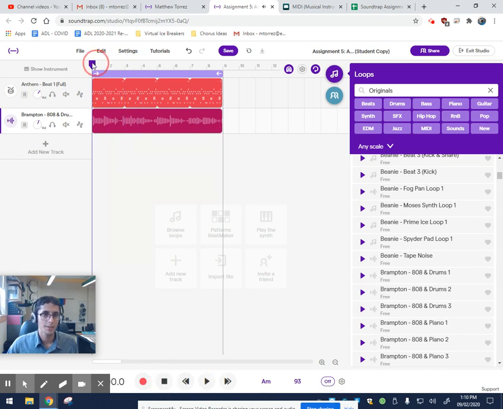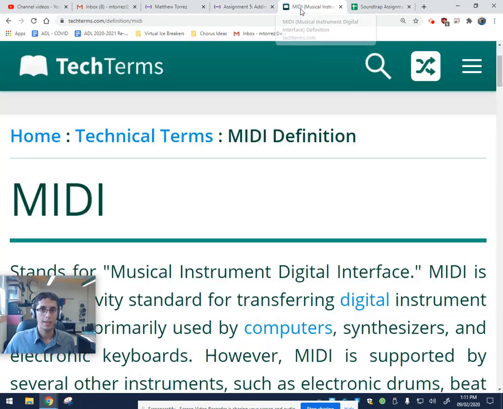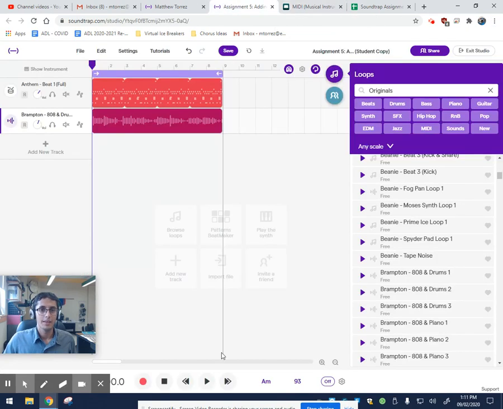All right, well, before I tell you whether or not I like it, P.S. I don't like it, let's talk about the two different types of loops you'll see. This one right here is called a MIDI loop. MIDI stands for Musical Instrument Digital Interface. I had to look it up. What does that mean? It means that it was made using digital instruments. And you can see that because it's got little boxes for each of the notes.